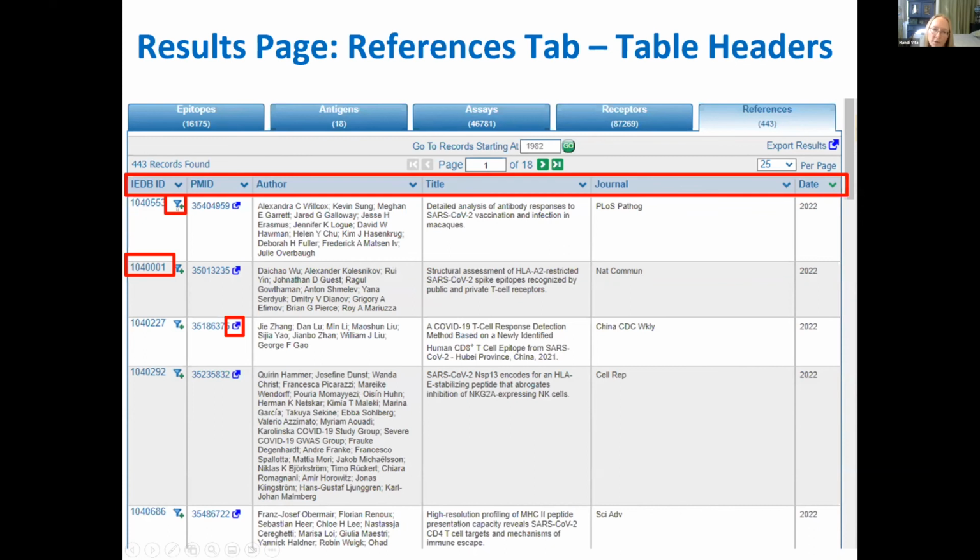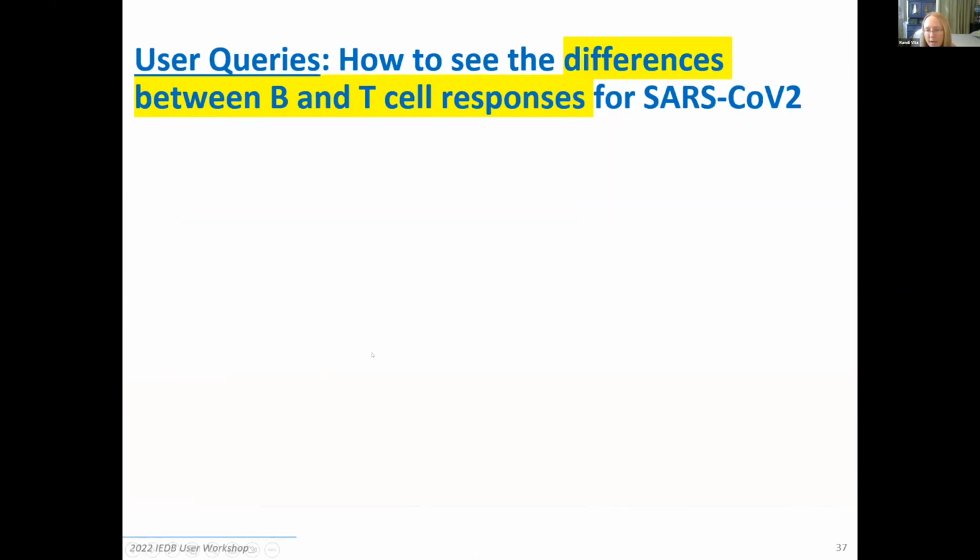But you can also narrow to a particular paper. You can look at the details for a paper, and you can link out to look at that paper itself in PubMed. So back to the query that I was trying to illustrate, which was the differences between B and T cell responses for SARS-CoV-2 epitopes.